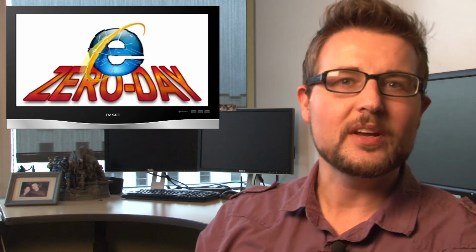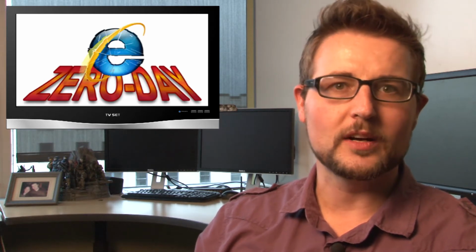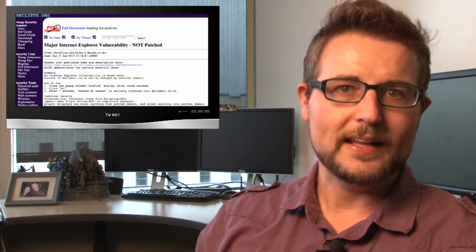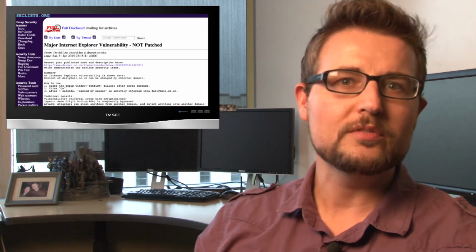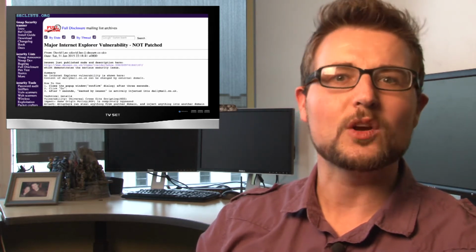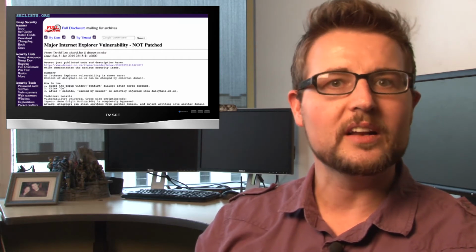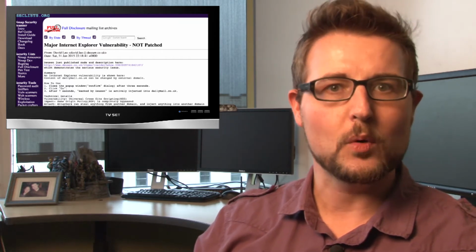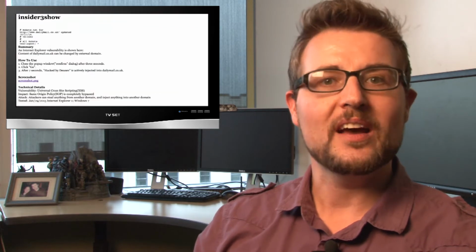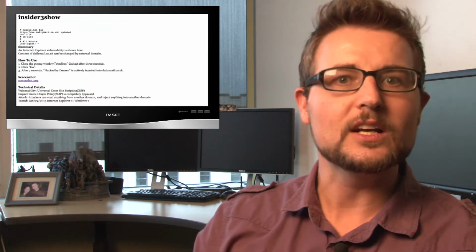Today's news is a zero-day vulnerability in Internet Explorer 11. On the full disclosure mailing list, a researcher posted a proof-of-concept demonstration showing a cross-site scripting vulnerability in IE11 running on a fully patched version of Windows 8.1 and lower. Others have validated this vulnerability, including me.